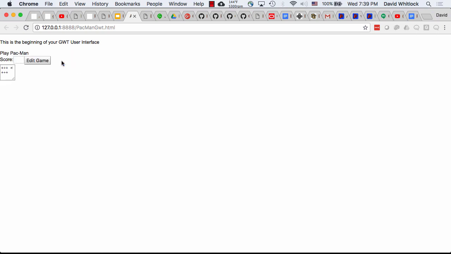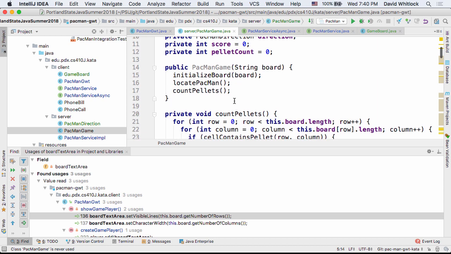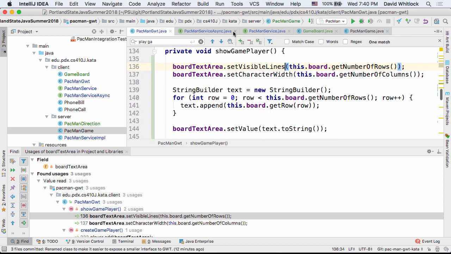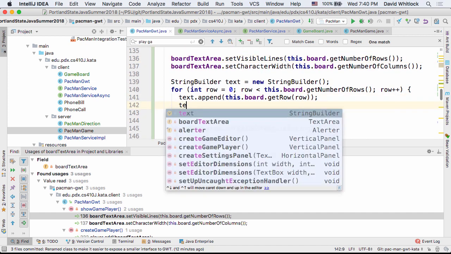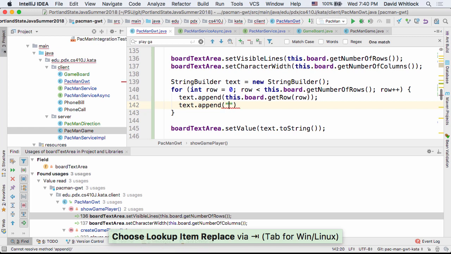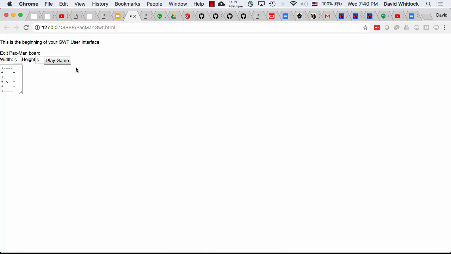Good. Play game. Hey, now I've got a poorly rendered board there, because I forgot to put the new lines in. So let me put the new lines in. I don't need that anymore. Or maybe I did. Well, I will get it later. And here, text.append that, and then text.append new line. And because I only made a client-side change, I can just reload this. Hit play game. Good. And there's my little 3x3 board.